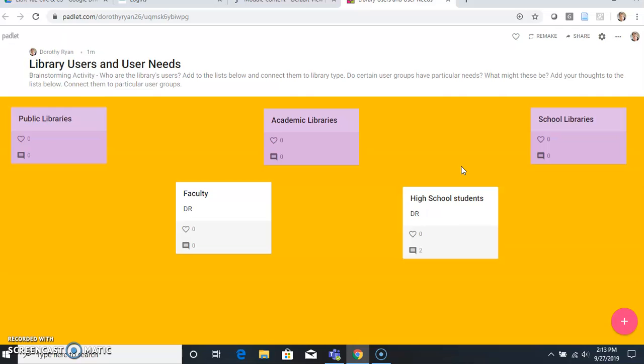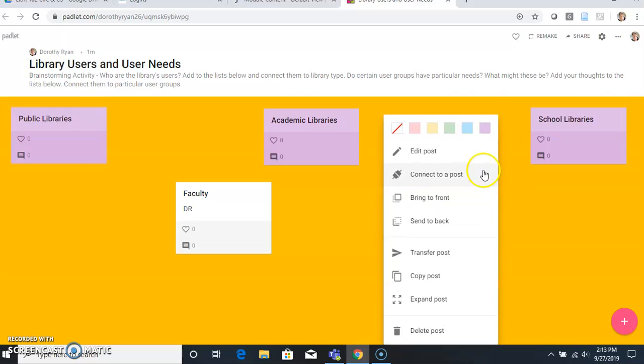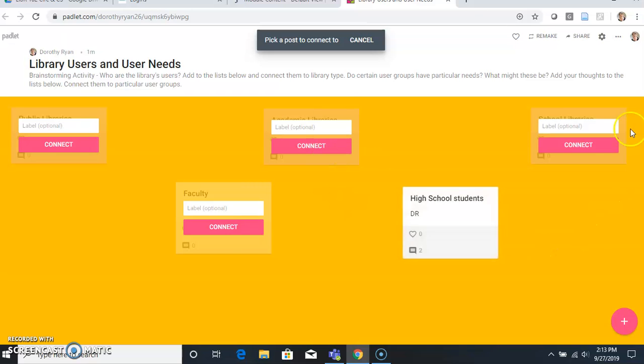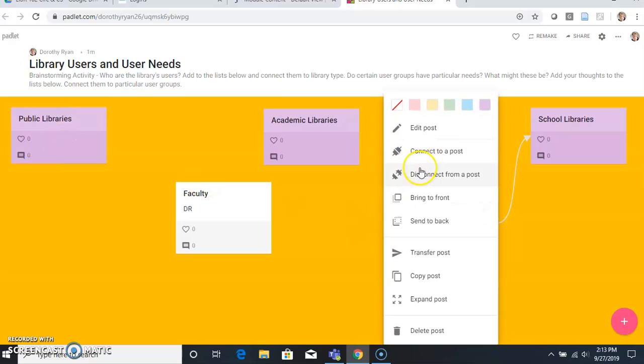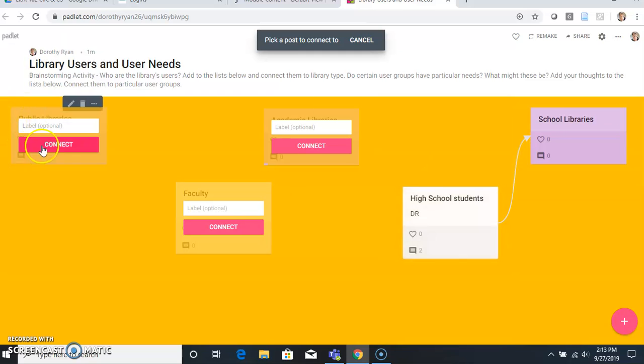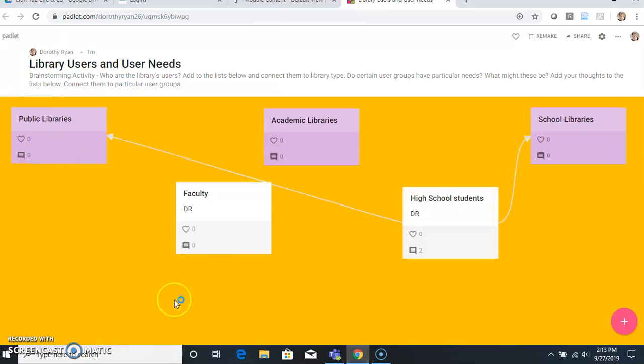You're going to define these groups. Another thing that you should do is try to connect them. So right here you can connect to a post. I would connect high school students to school libraries and as well to public libraries.